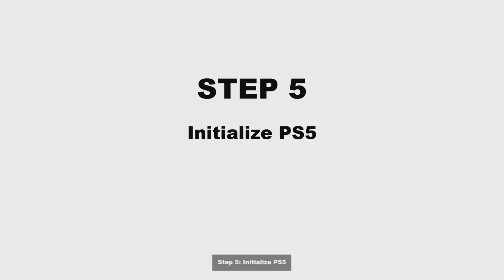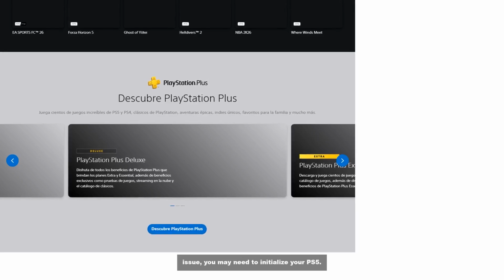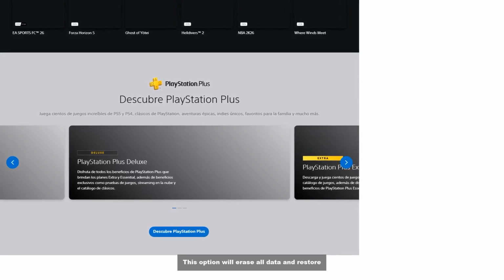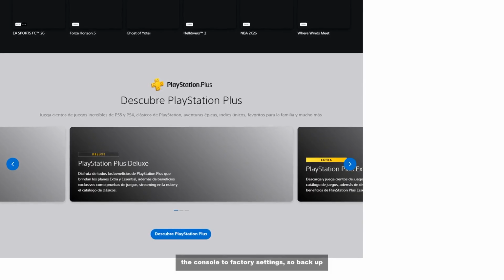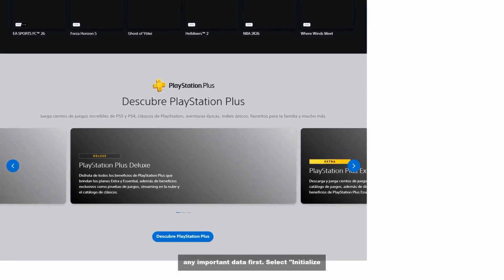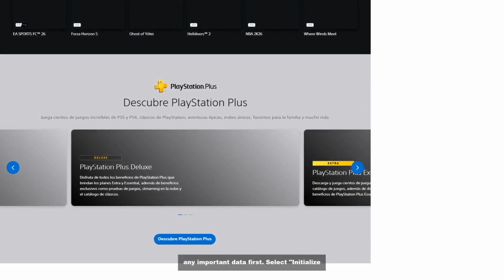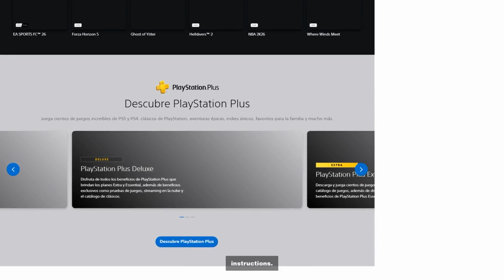Step 5. Initialize PS5. If the previous steps did not resolve the issue, you may need to initialize your PS5. This option will erase all data and restore the console to factory settings, so back up any important data first. Select Initialize PS5 in safe mode and follow the instructions.